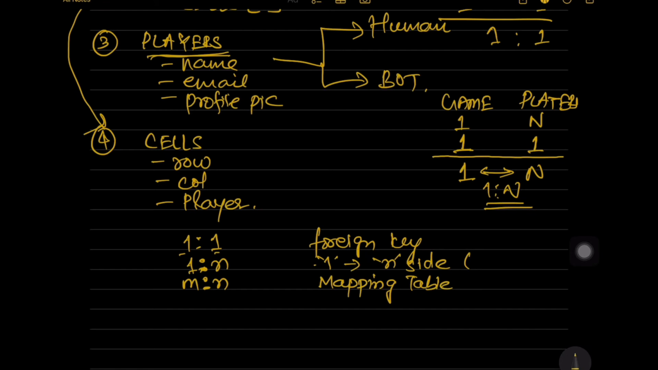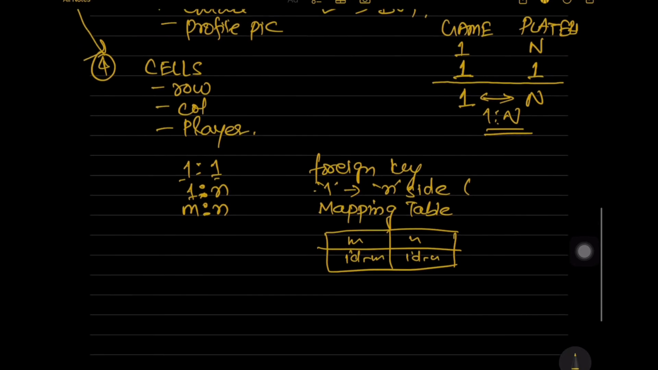where we map the m side and n side, and there will be id of m and id of n here, showing which m belongs to which n. So this way we do it. So this is a general principle for entity relation.